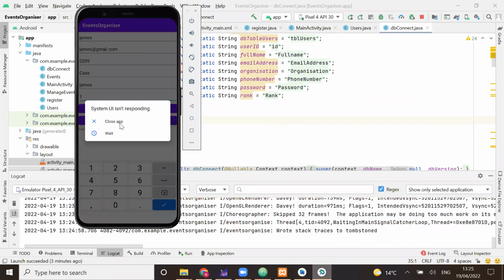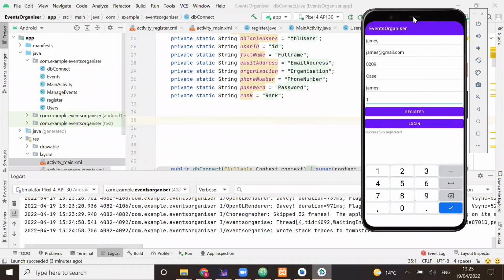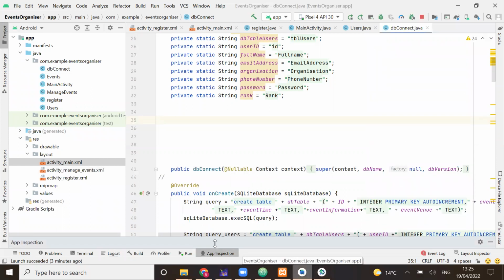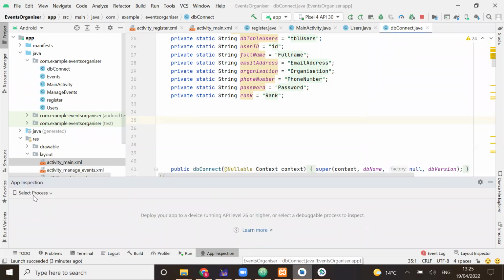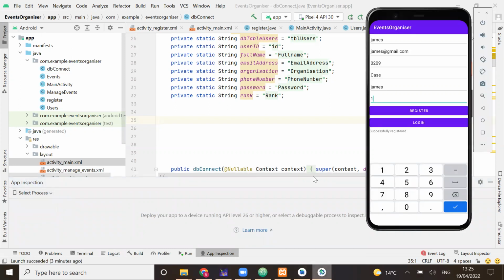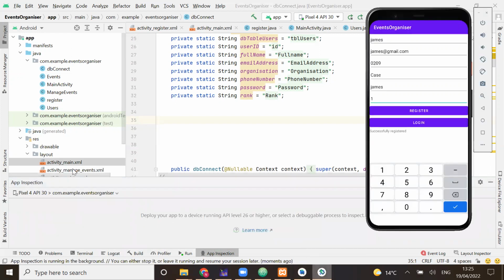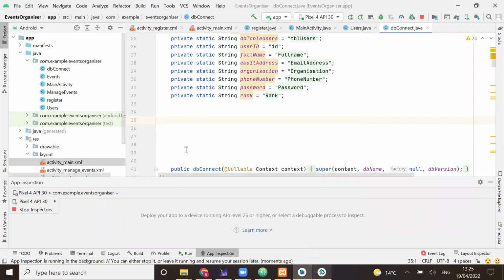So if you want to check to make sure that there's something in our table, what we can do is go to app inspection, click on app inspection, and then we can select the process that's currently working. It should be this emulator. Okay, let's run it. I think something is supposed to be running. And then this Pixel. This app inspection is meant to show you exactly what's happening.